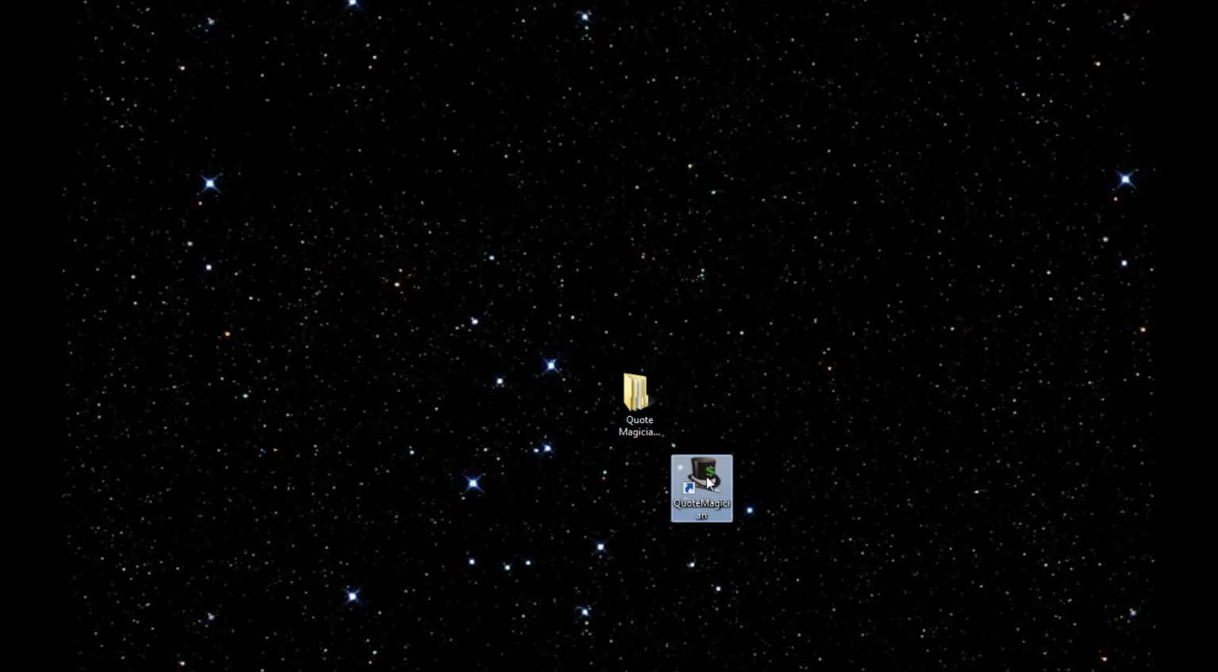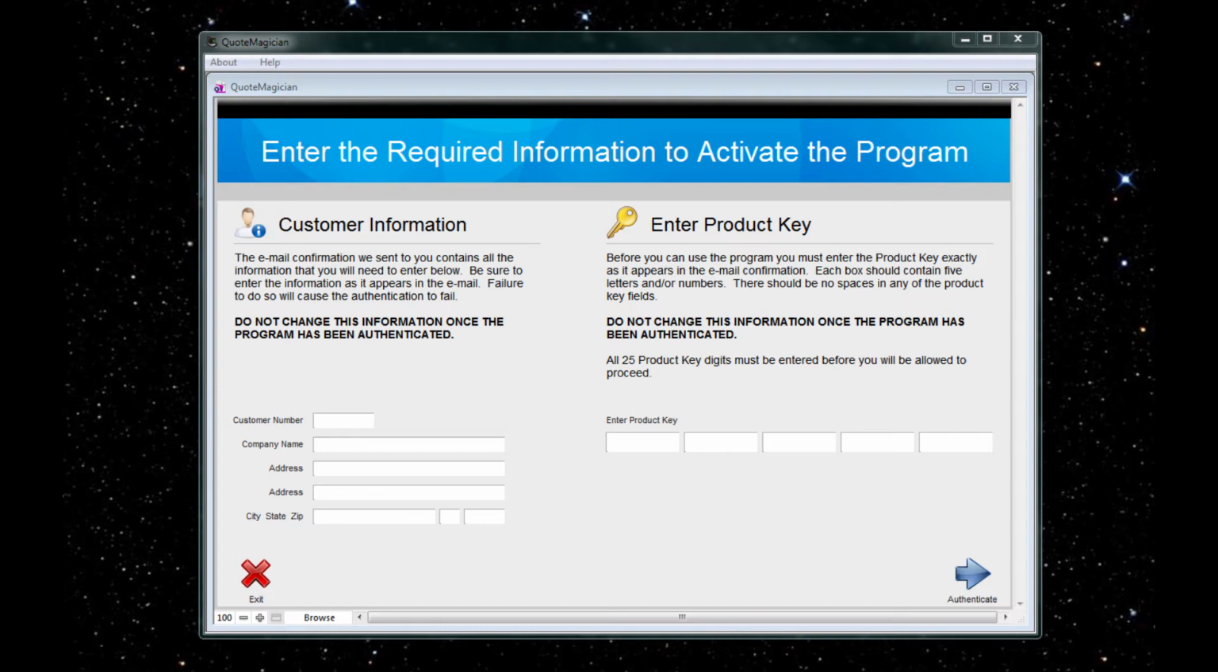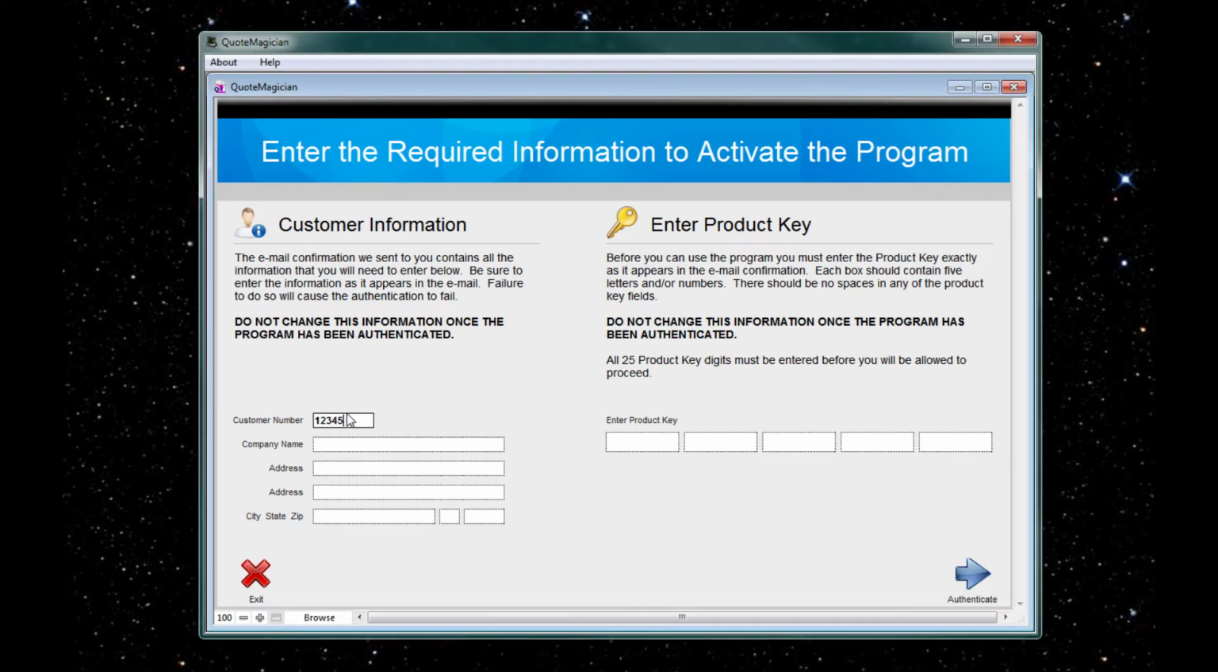Double-click the Quote Magician shortcut on the desktop to launch the program for the first time. It will take a few moments and then the program will open and the activation screen appears. All information in this screen must be entered before you may proceed. The information that should be entered was sent to you in the 3rd email.